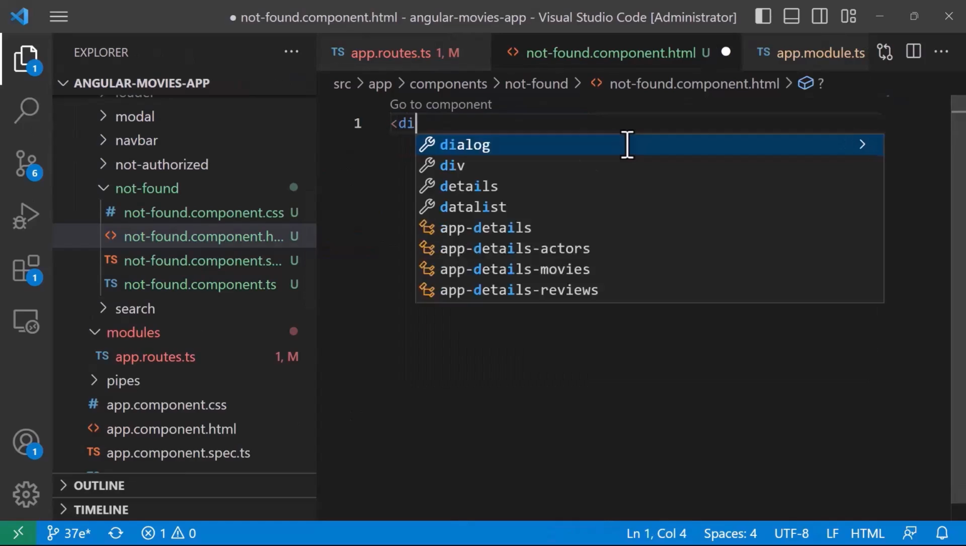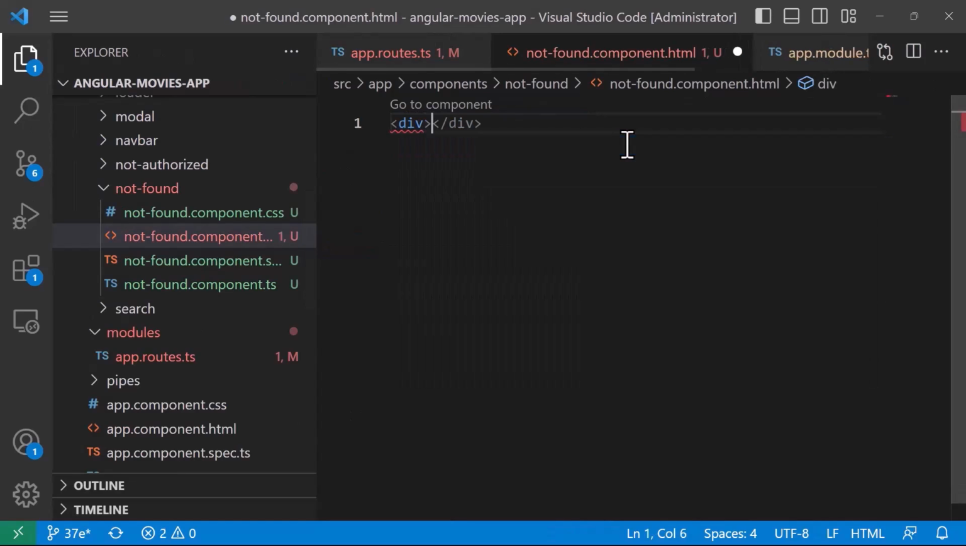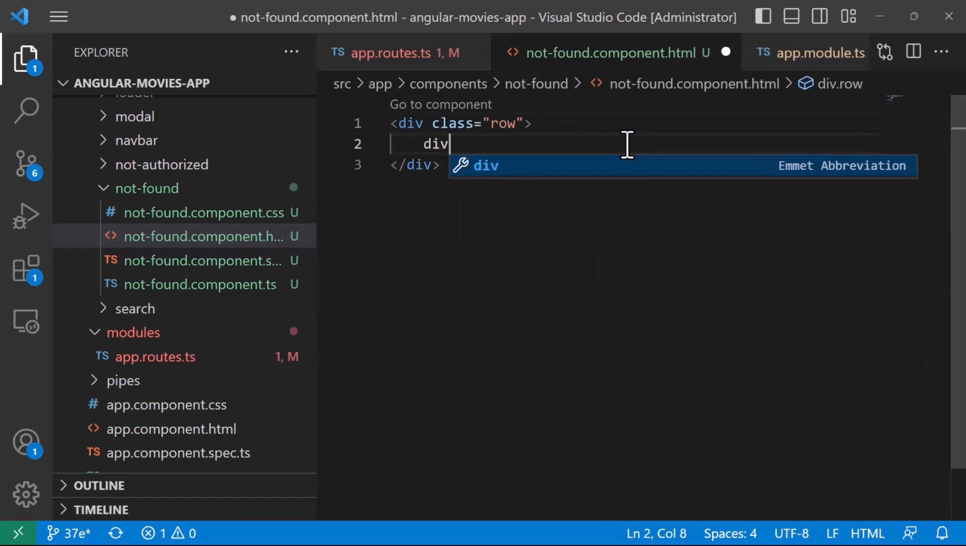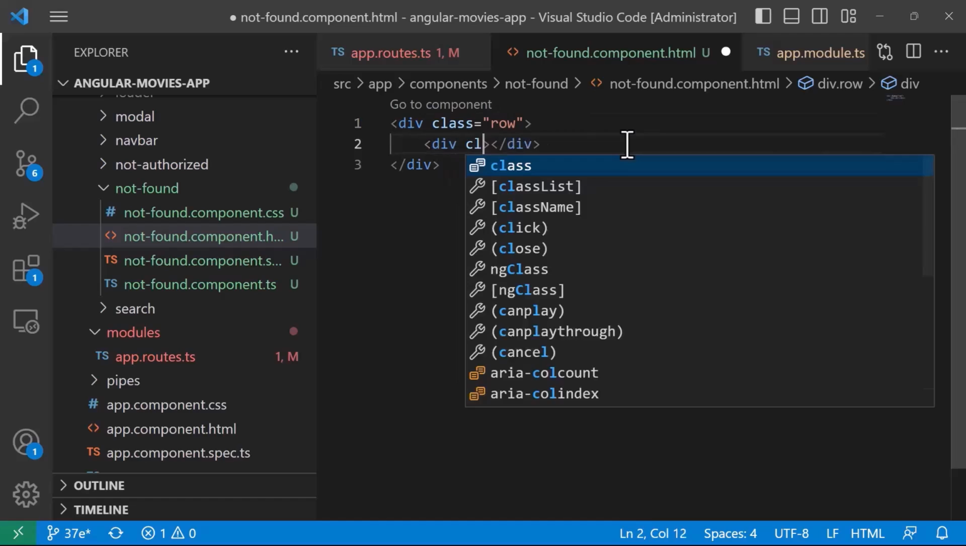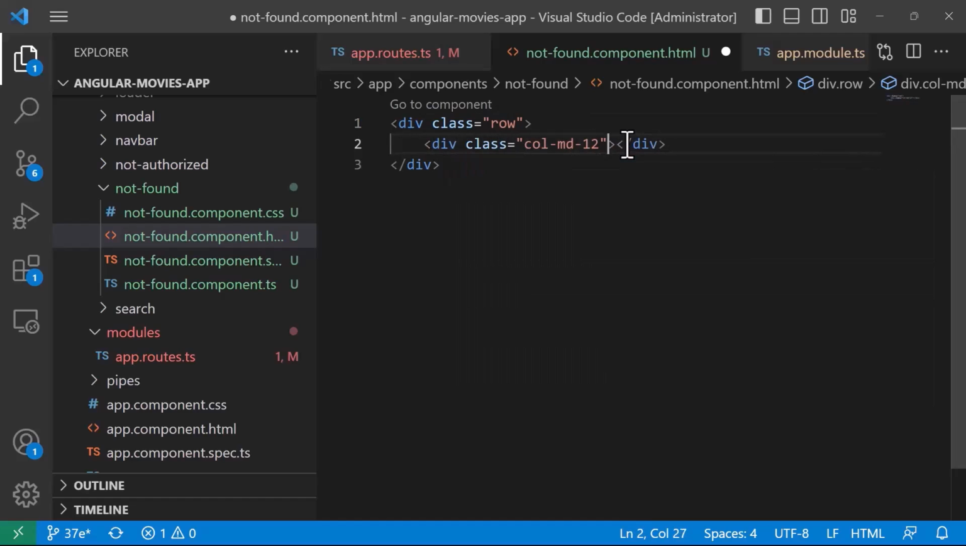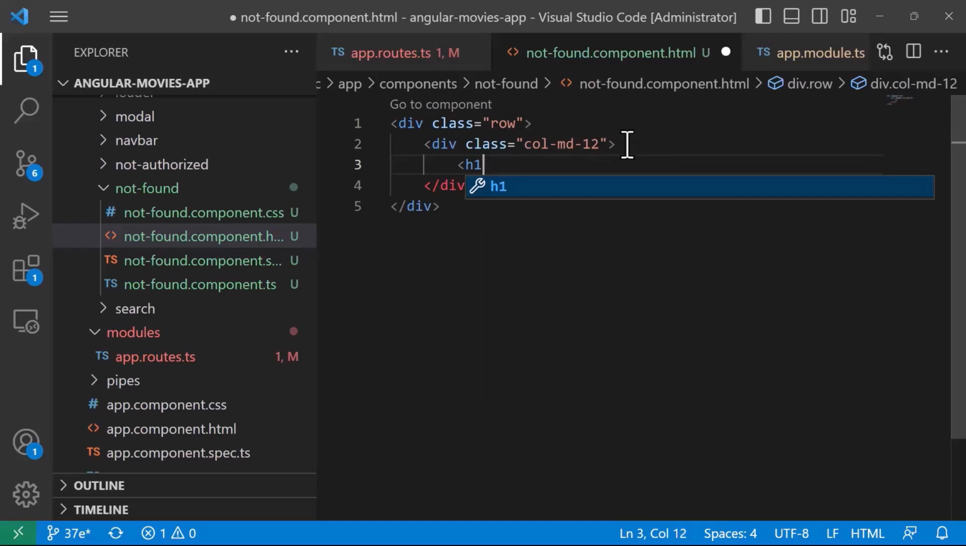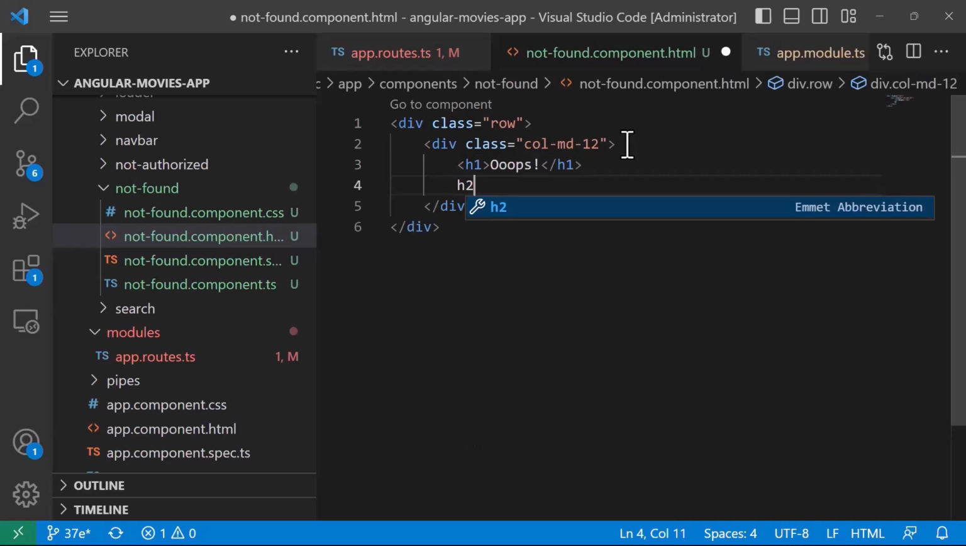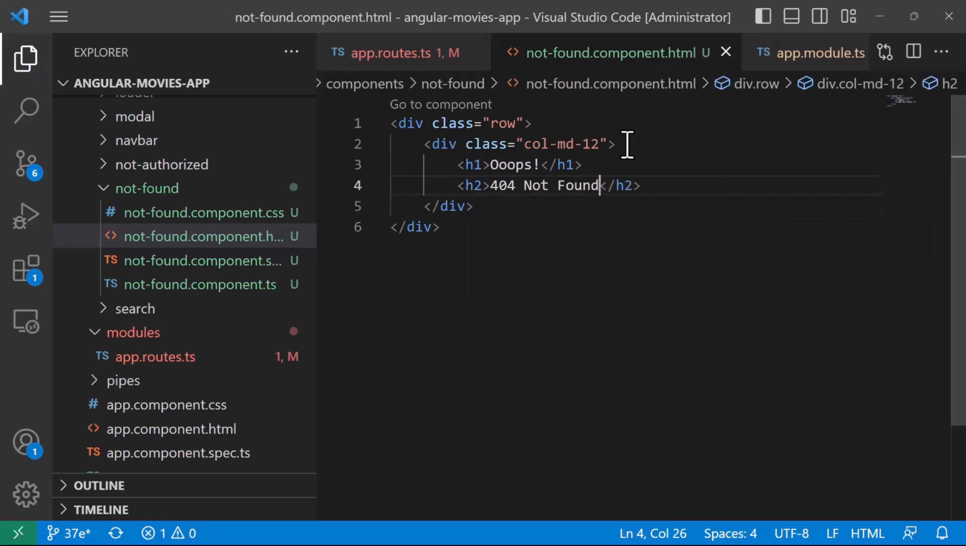In here, you can just create a div. The div can have a class row, and then in here, another div with class md12. And then let's have in here an h2 tag, which says not found. Now you can be creative in here. You can create any not found page that you want, but this is going to be simple enough for me just to see if it works or not.